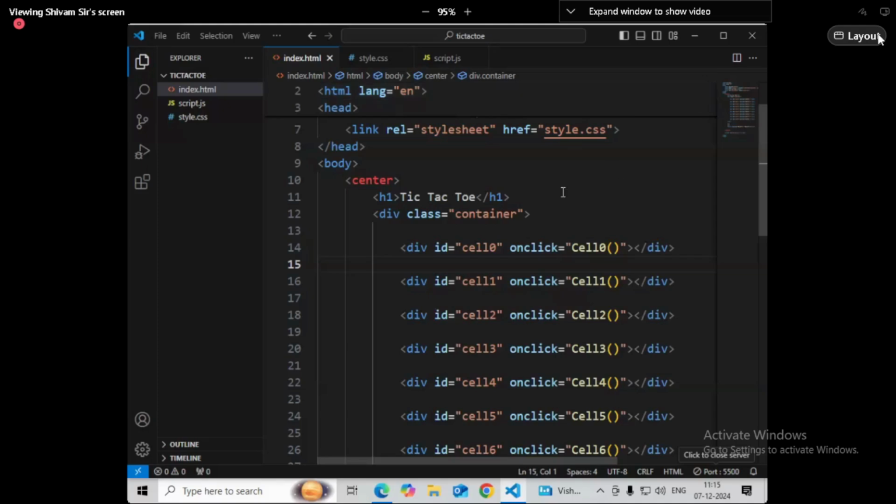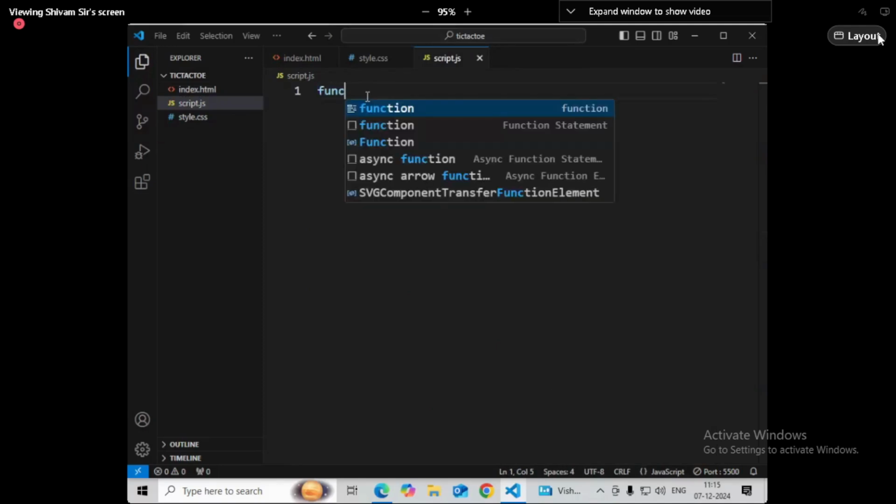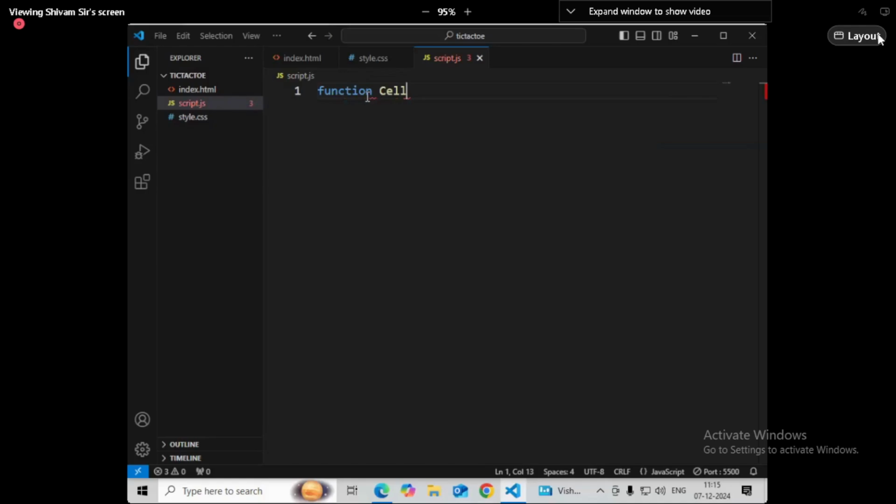Now what I'm doing is there are IDs as cell 0, cell 1, cell 2. And they are having the on click function as same, cell 0, cell 1 like that. You can pass the argument here, but not an issue. Now for the first cell, I will write the function now. So function is cell 0.